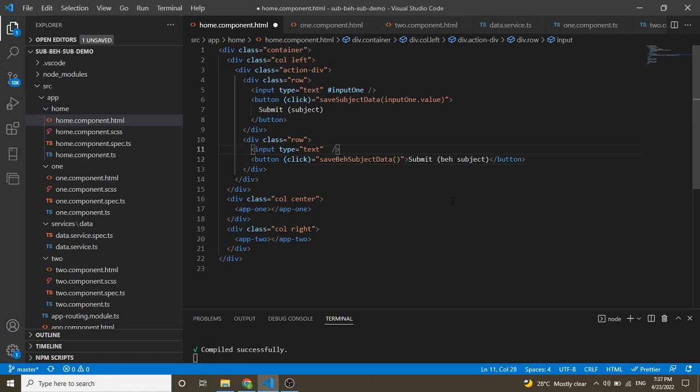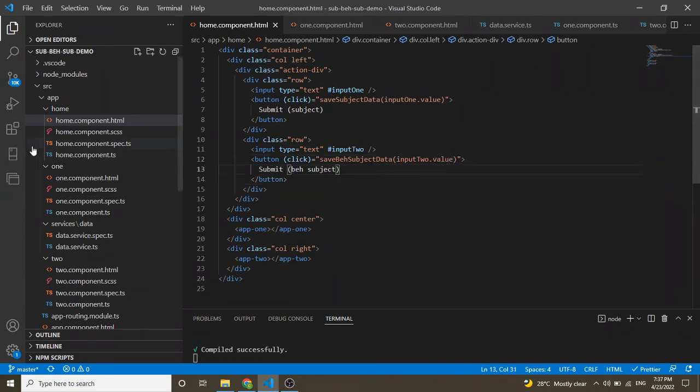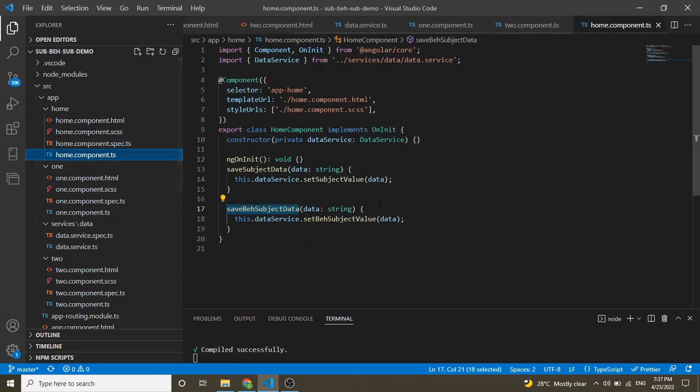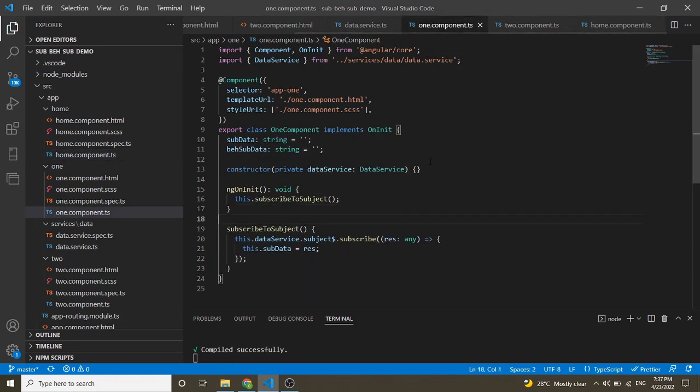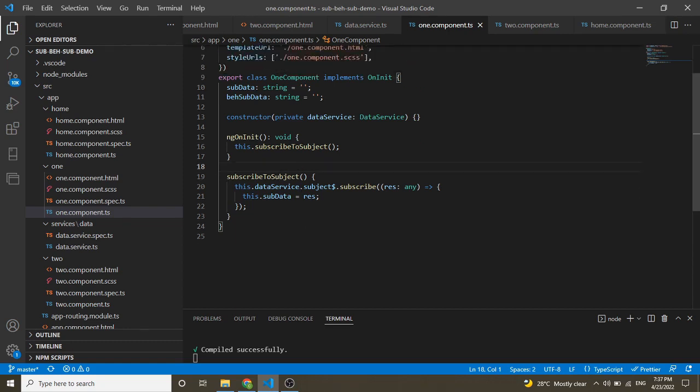Create a variable input true, and pass it here. So it's now done. We have to subscribe to it in component 1 and component 2 to get the result.